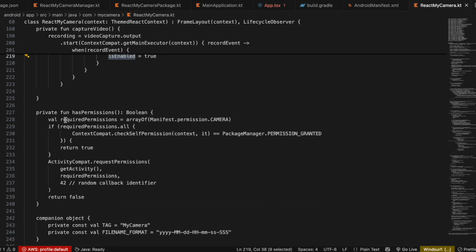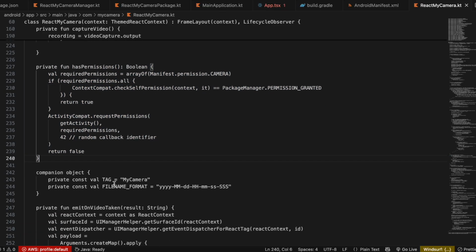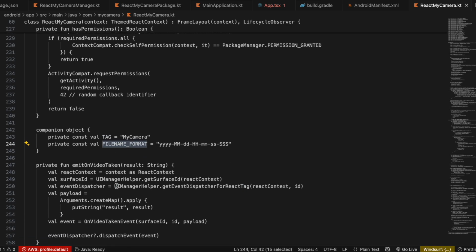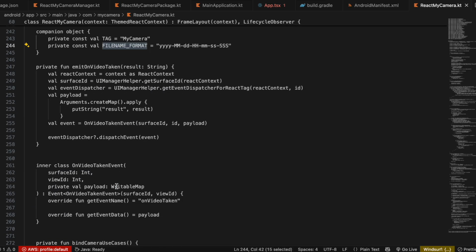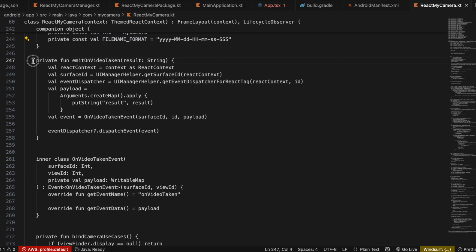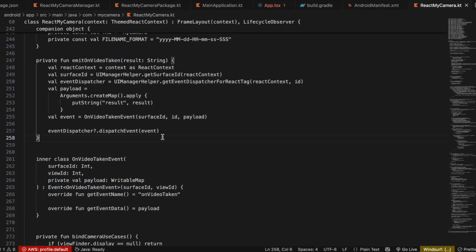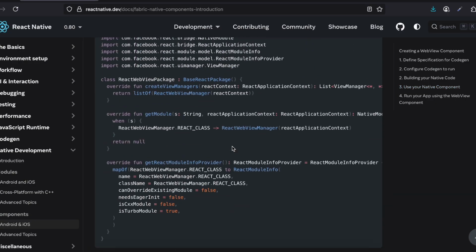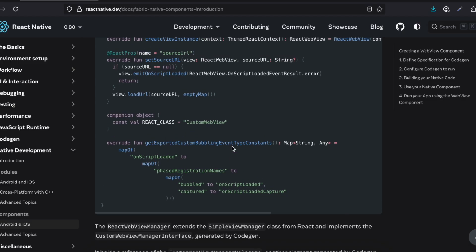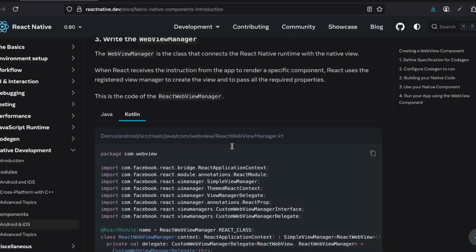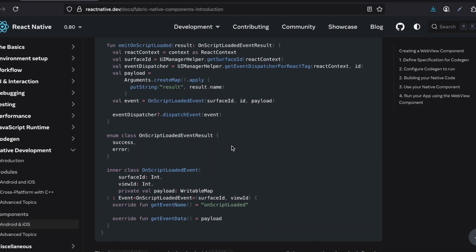Then this is just a helper method to check whether we have the proper camera permission or not. And here we have defined two variables, tag and file name format. Now to send data back to the React Native side, you need to use these two particular methods. I have copied this from the documentation, but I have changed it to our use case. If you want to see it, you can just scroll up and you can see it over here.